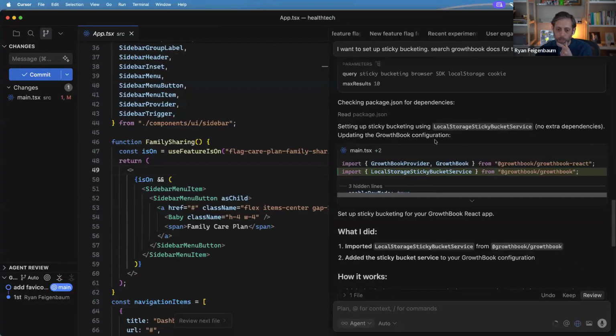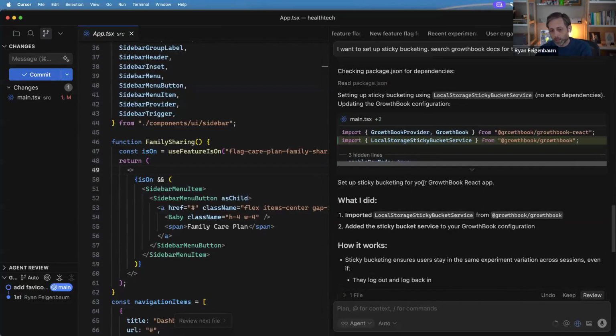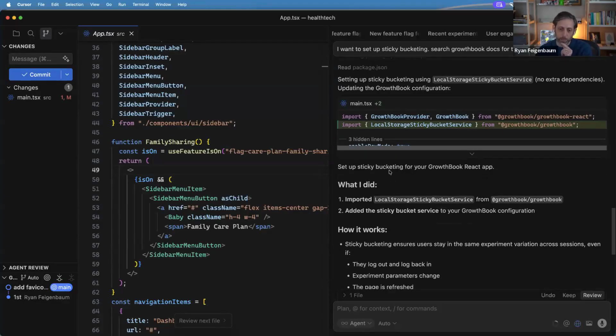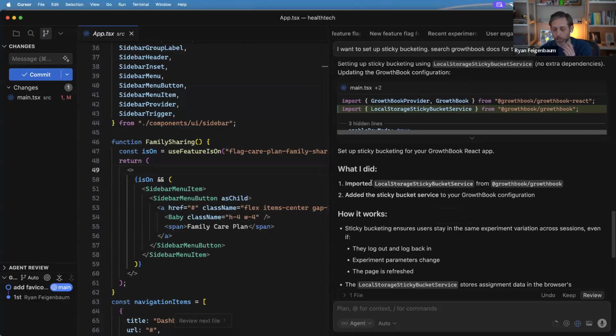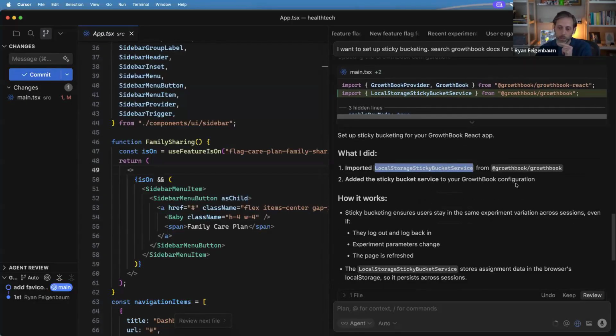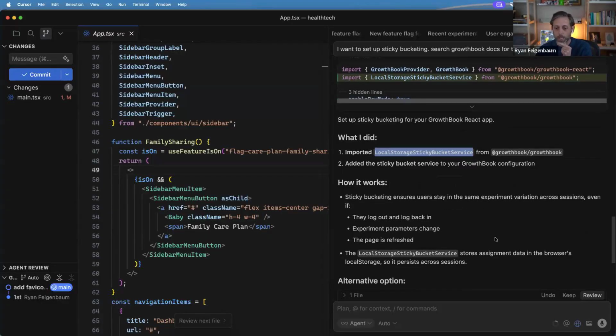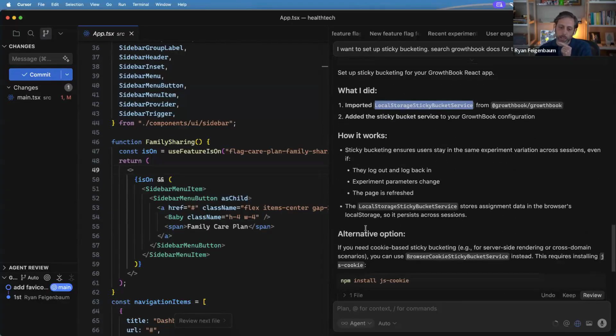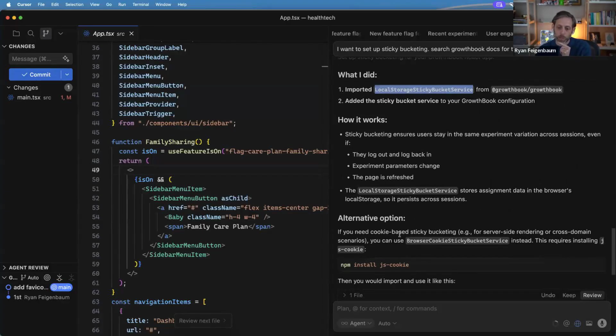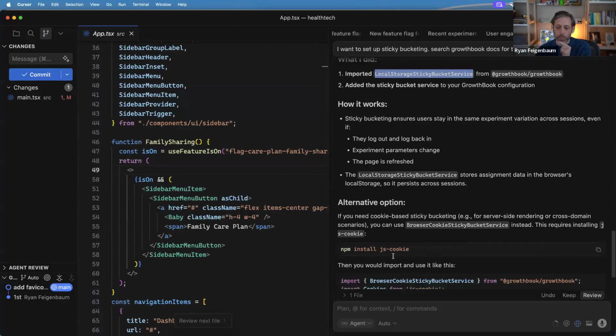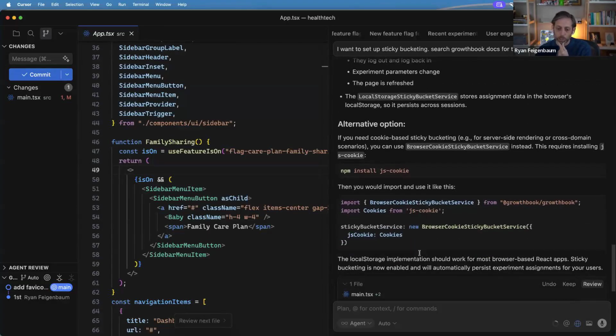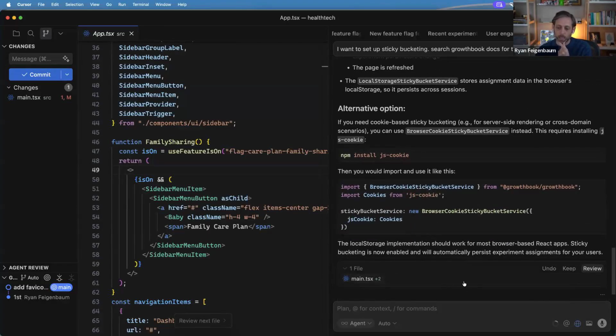And see, it even went in and implemented it, but it says set up sticky bucketing in your app. So it tells me what it did. It imported this service from GrowthBook. It added the sticky bucket service to the GrowthBook configuration, and then it tells me how it works. And it tells me that there is an alternate option if I wanted to do the cookie based instead. This is how I would have to set that up. So it's a pretty good response, and it even went ahead and did the initial setup for me, which is pretty cool.